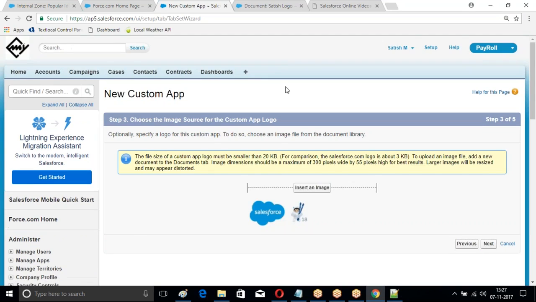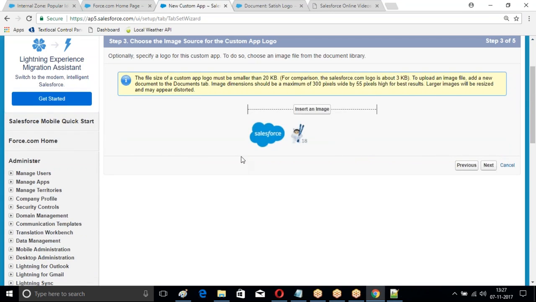Then next, what is the logo? First, create the logos in a document, upload the logos in the document, then use them. If you don't upload any document, the Salesforce logo will come. What is the size of the logo? Minimum 3 KB, maximum 20 KB. Width and height are 300 pixels and 55 pixels.